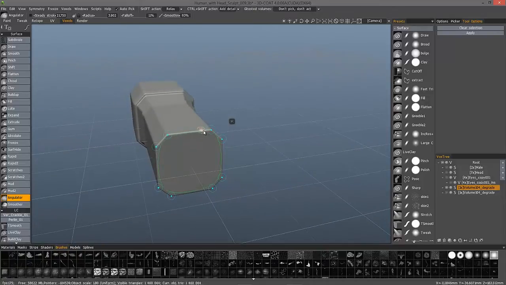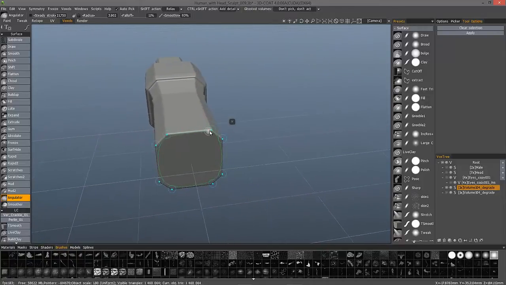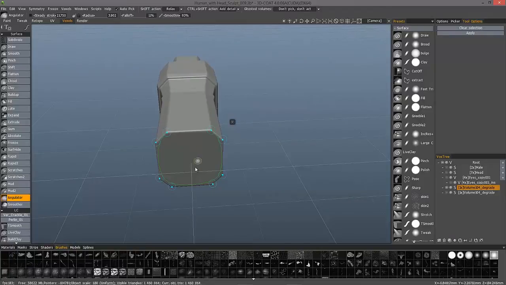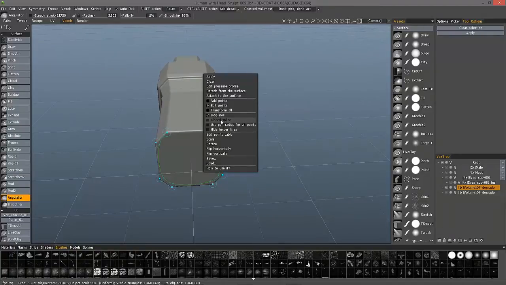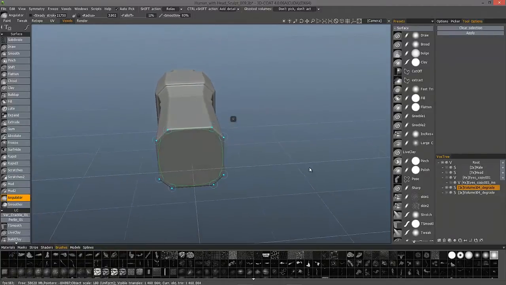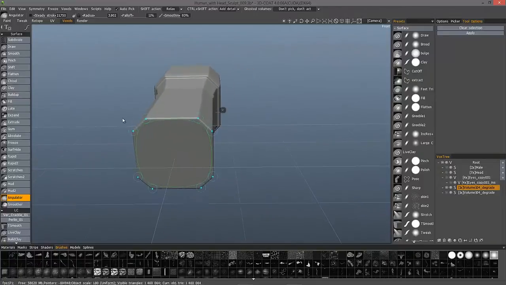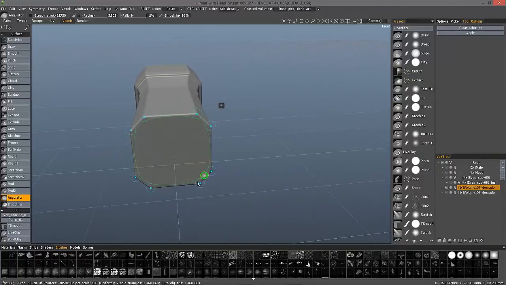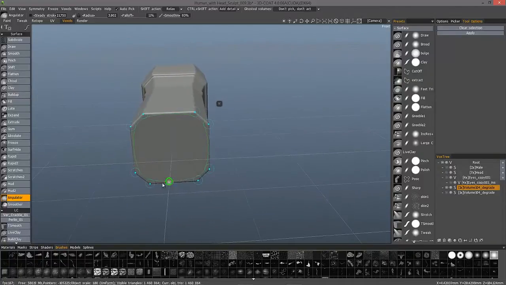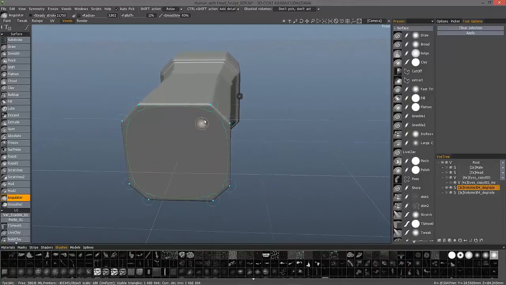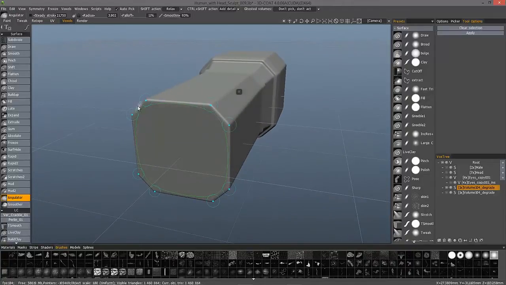And to close this, I don't need to come over here and click on this again. I can just hit escape and choose close spline. All right, so now you can see the spline is still a little bit too smooth. I want it to be all hard edge. So there are a couple different options I have to do this.